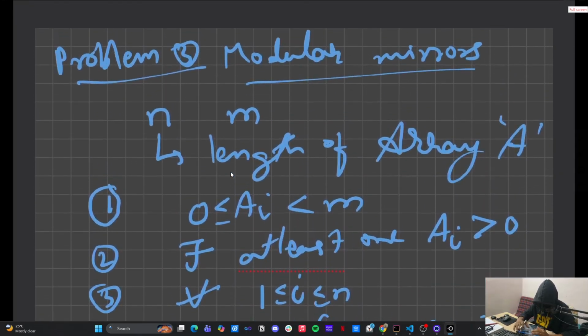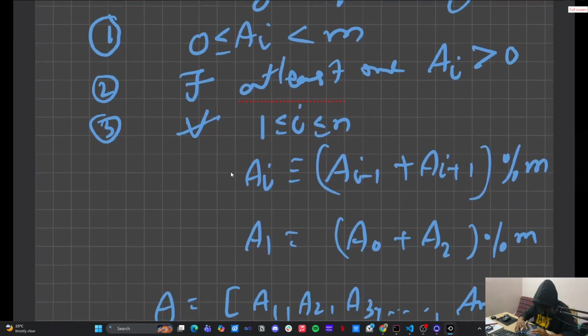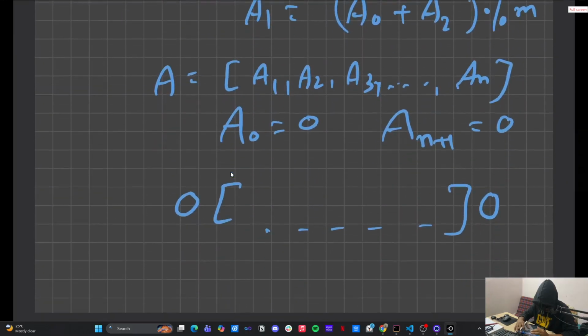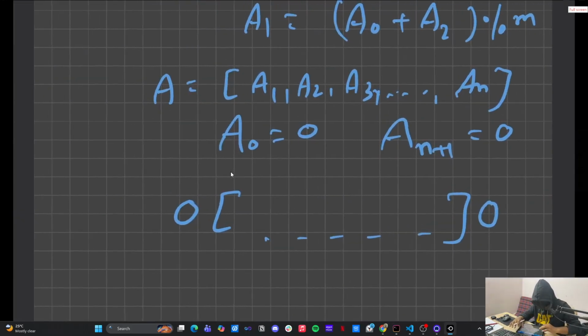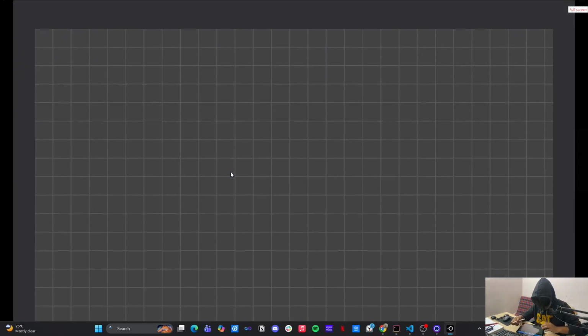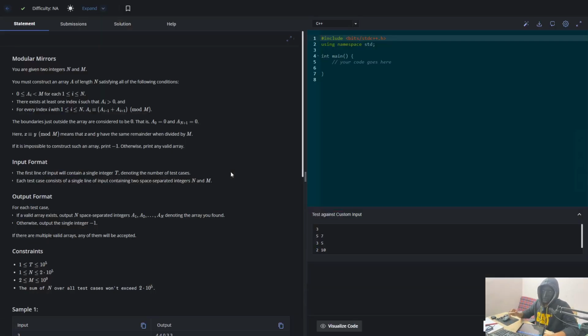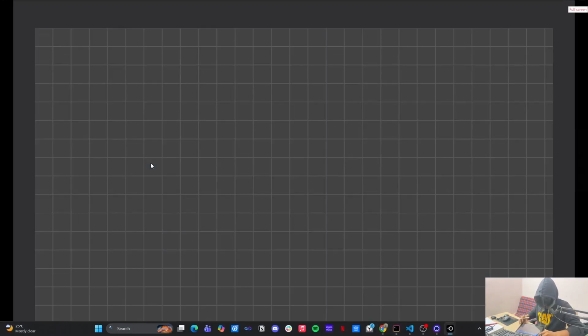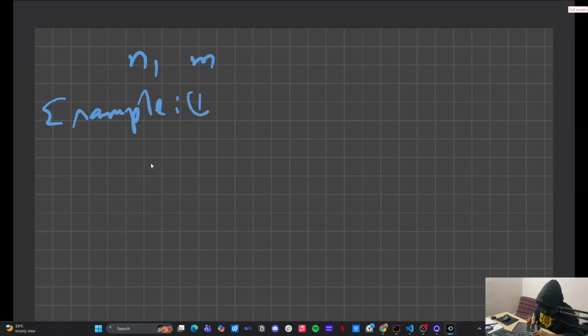So how to solve this problem? Let's move to the next page. Also they said if we are not able to find the array, we need to print -1. So how can we solve this is the question. They'll give n and m. Let's take the first example, where n is 5 and m is 7.